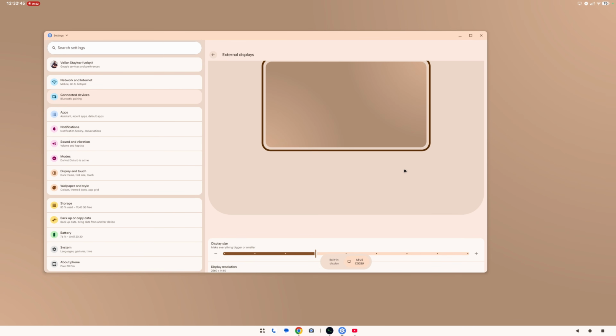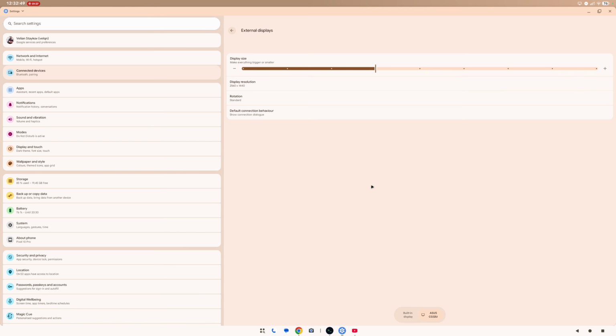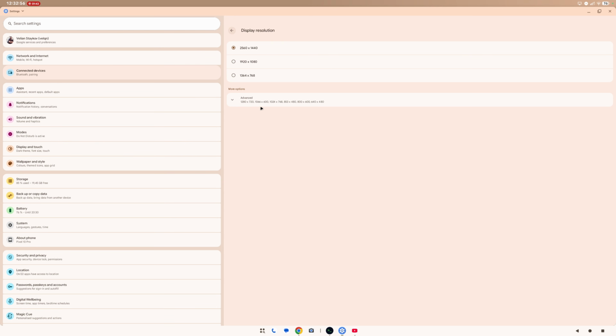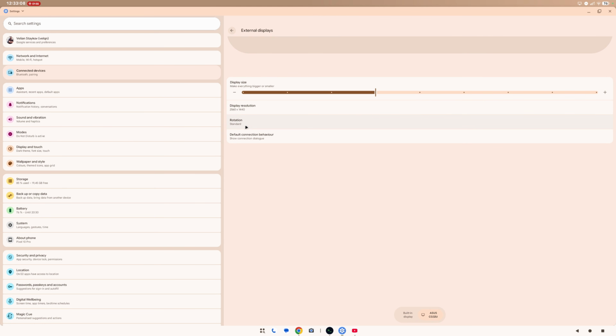Some of you asked me about the refresh rate. I don't think that this is an option that is available, but from what I've seen, yeah, this thing is way smoother than it used to be. Also, I have the option to change display resolution from 768 to 1080p, right? And also like 1440. There are also some more advanced options here if you want to go and do some custom settings. And then of course I have the option to do some rotation.